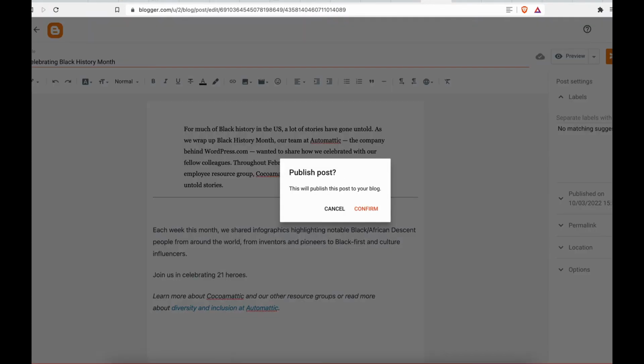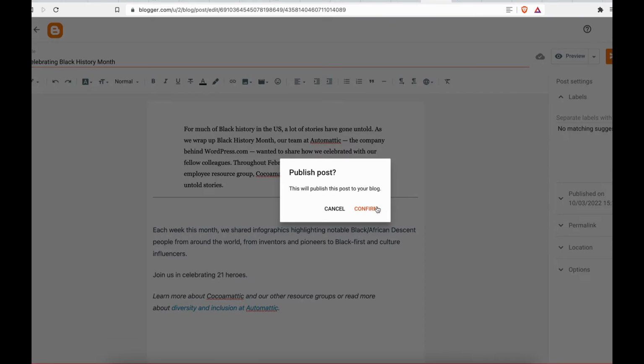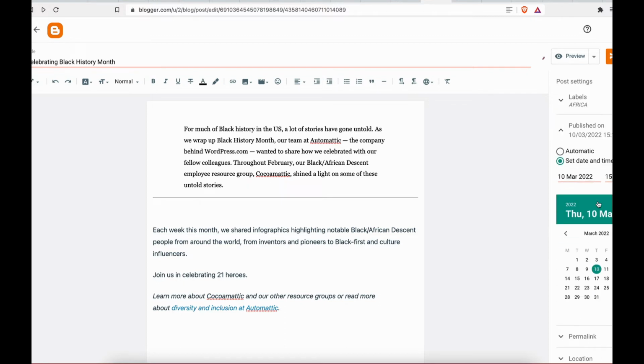And then I can come here and publish my post. You can also label it. For example, since we are celebrating Black History Month, I can say African. This post belongs to the African page. Here you can also schedule a publication. I can say I want to publish this post tomorrow, and even add a time. Or I'm going to publish it today, or I set it to automatic.